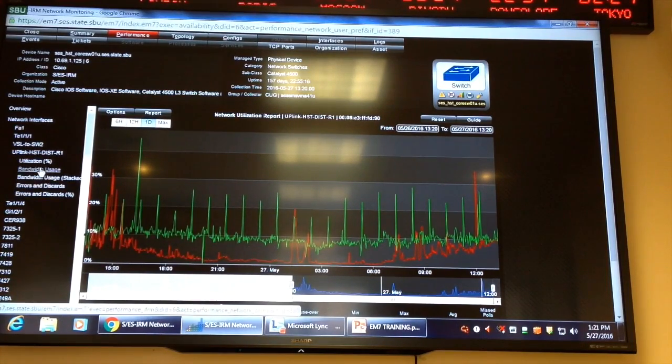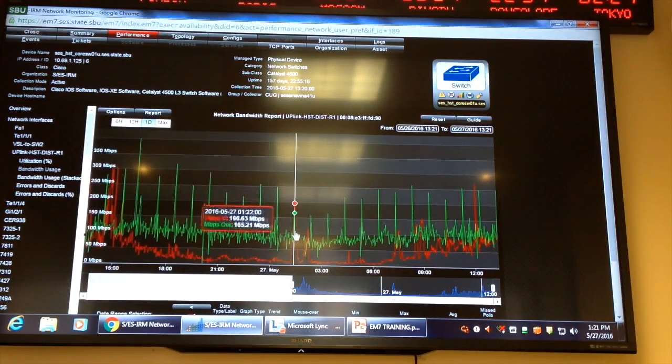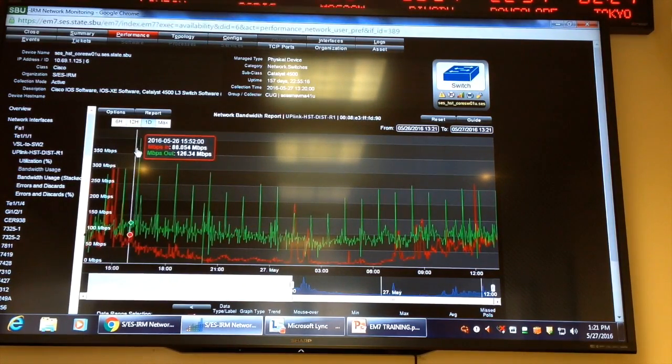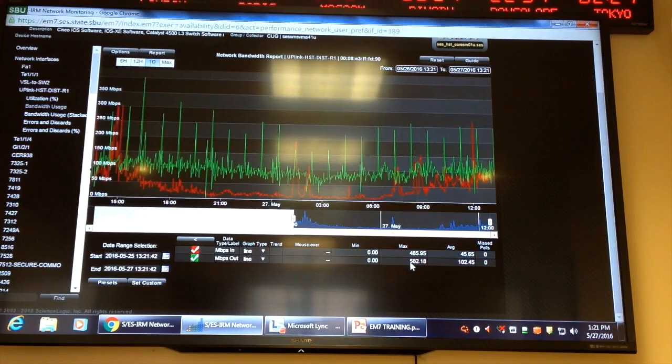I like looking at network interfaces, uplink to R1, and then bandwidth usage, so you can actually see how much bandwidth is going through. We have a 1 gigabit link, it's using up to 350 meg, possibly a little bit higher than that. Over time, it's also going up to about 582, so we're running about 58% up to R1.